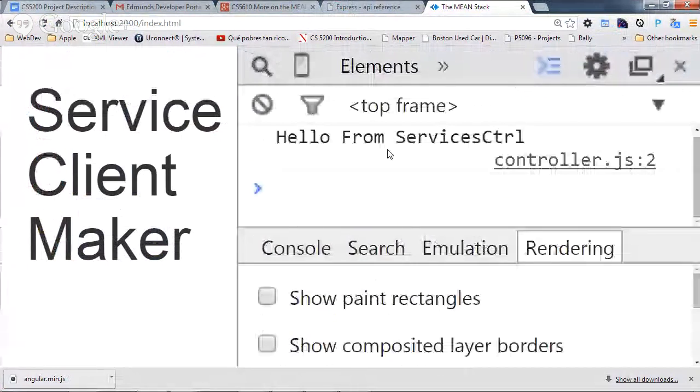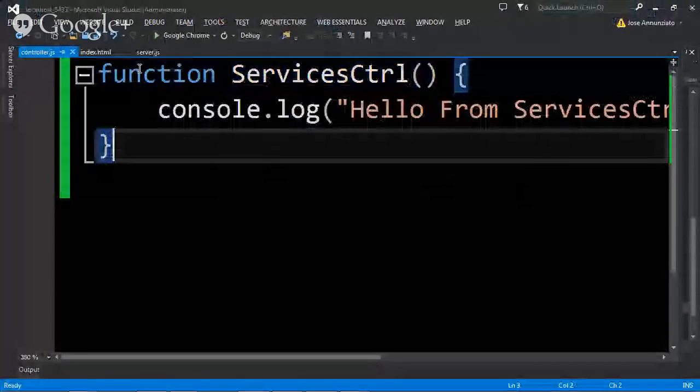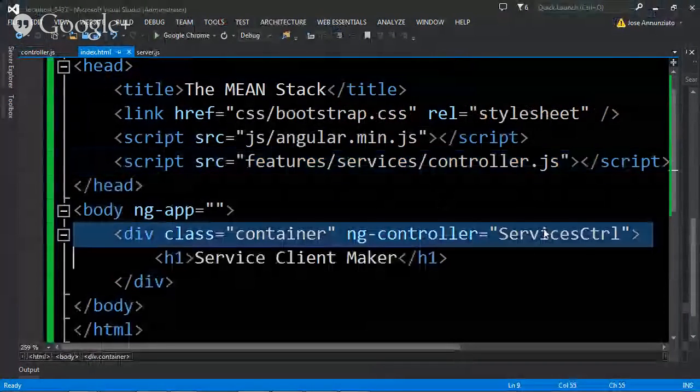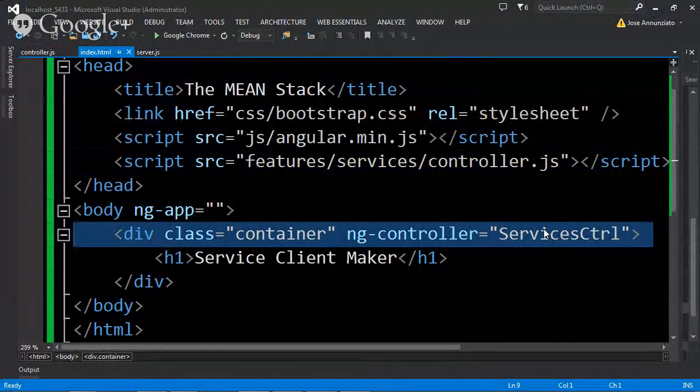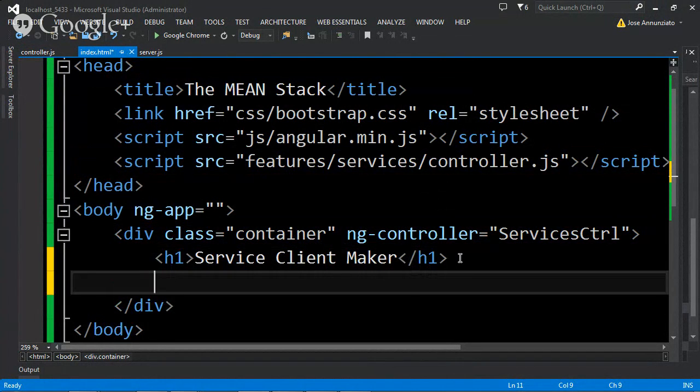Pretty good. Okay. So how did that get called? It got called because index says that this div is being controlled by that controller. Everybody okay? Yes? And it looks for this function. All right. Very good. So I want some data here. Presumably I have some services, and I want to create new service clients and render them here, right?